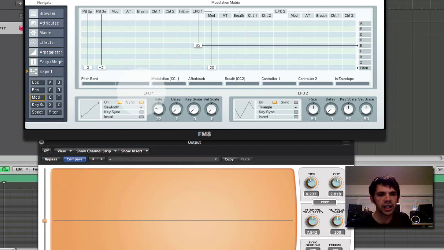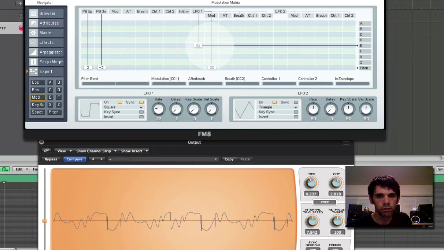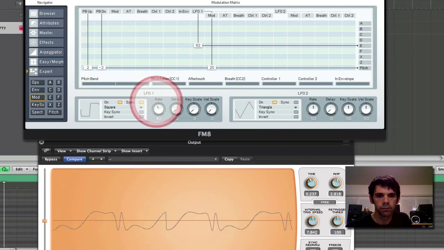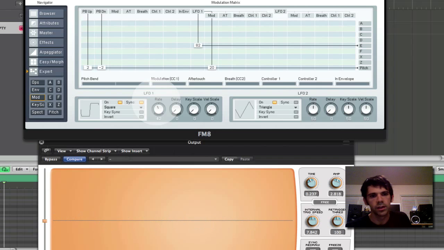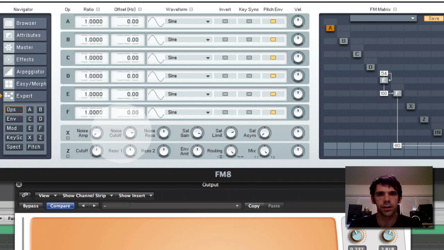So that's pretty interesting, and I can change the waveform here to square wave. Increase the rate of it. So those are all things that you can do, and there's lots of other modulation options that you have in here as well.